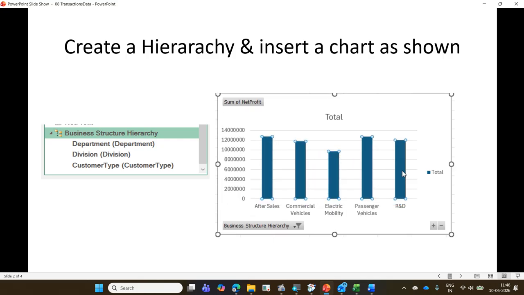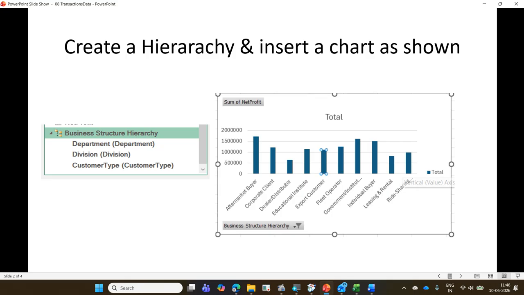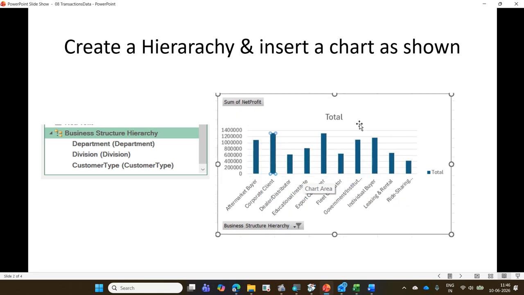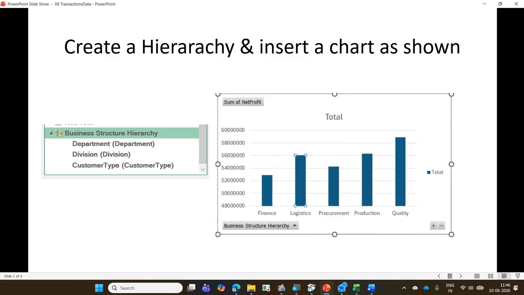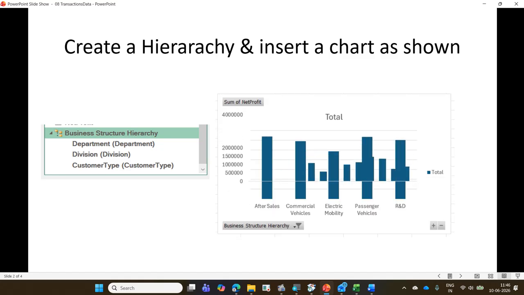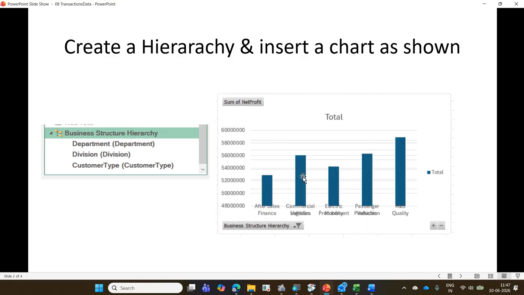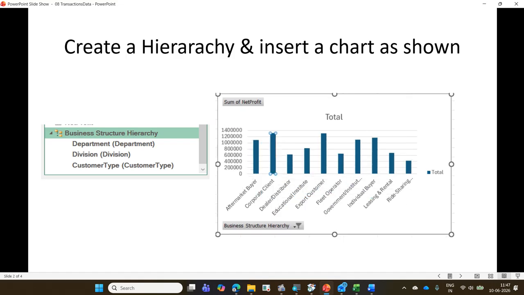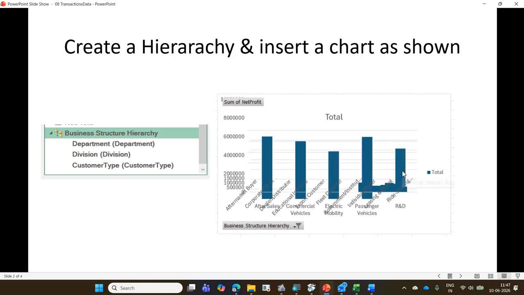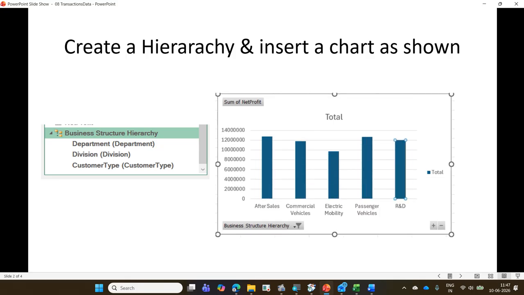Double click. Department, division, customer type.